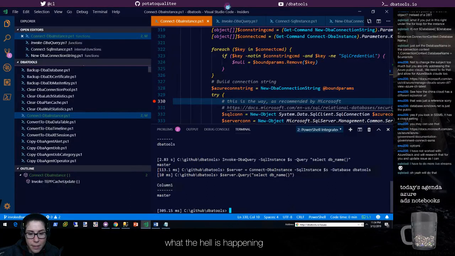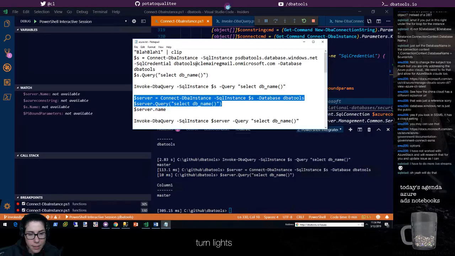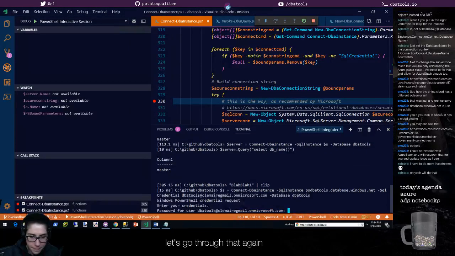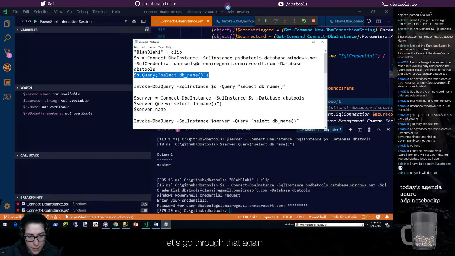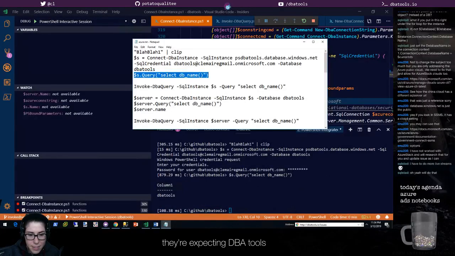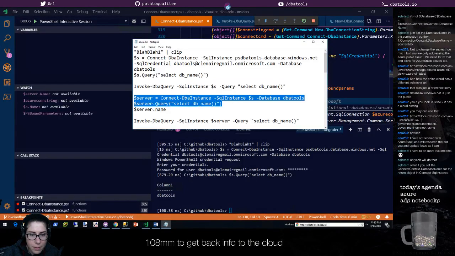All right. Let me start debugging. I'm gonna start this up. And let's go through that again. So we're expecting DBA tools. Nice and fast. 108 milliseconds to get back and forth to the cloud. I'm just gonna skip that one.